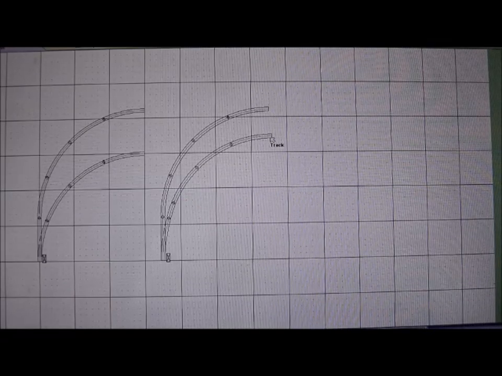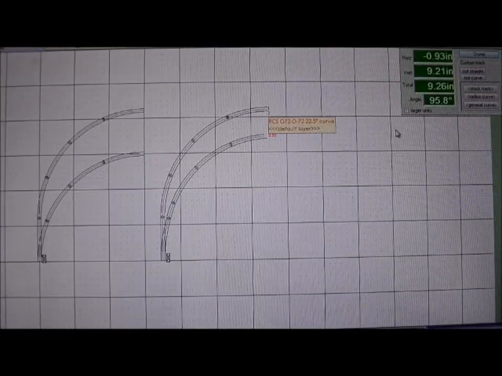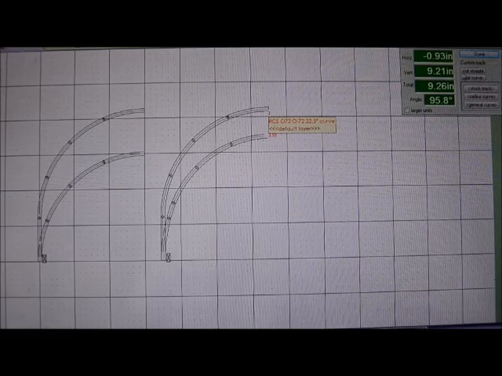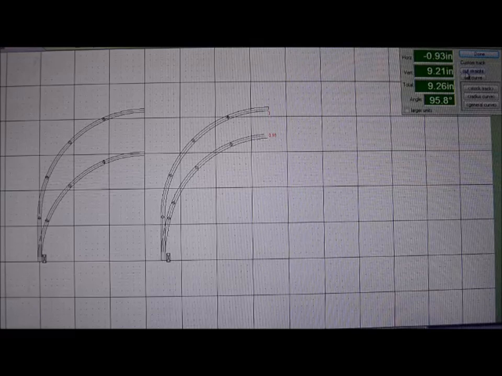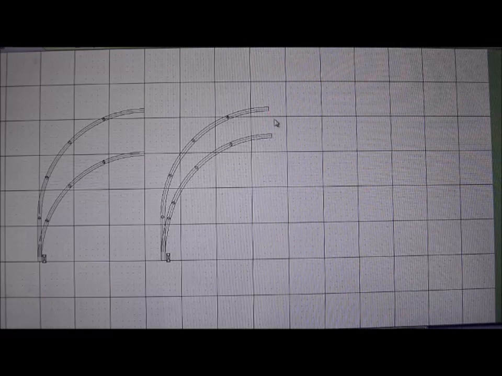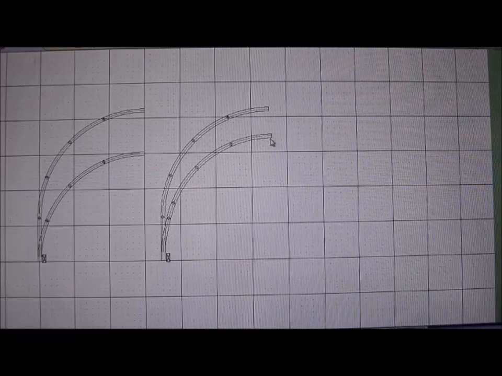Now, I don't have any straight in between here, but look at how much I've just reduced the spacing in here. Right now, my center-to-center spacing on those tracks is 9.21 inches, as you can see here in the upper right-hand corner. Okay? And that might be fine. That might be all you need. But what if you'd like to have it even closer? What if you'd like that to be 5 inches?